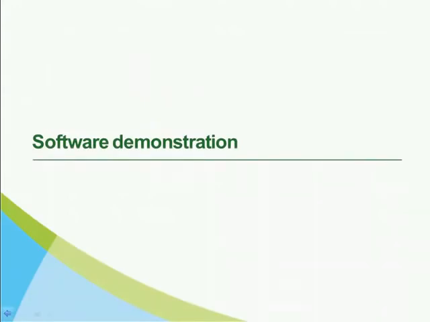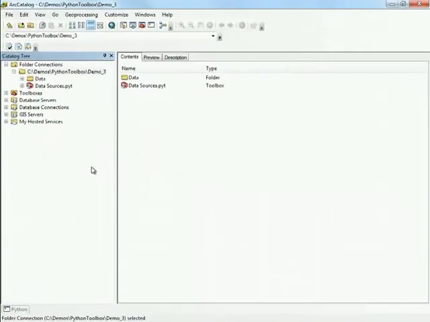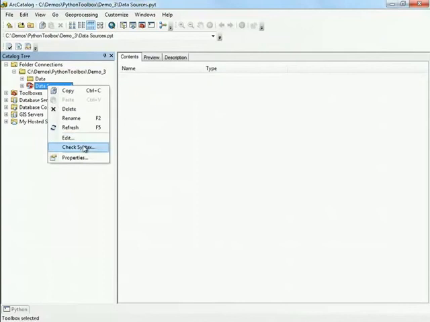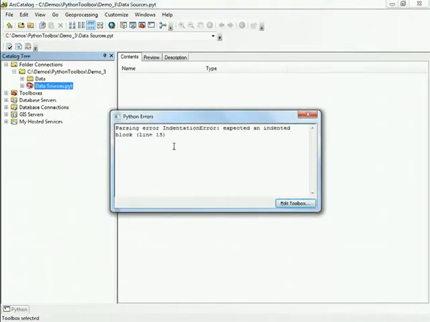So let's go ahead and jump into a demonstration here. I want to focus on finding and resolving some of those errors, and also demonstrate one of these new parameter types that I talked about. So first thing I see here in the catalog window, you're going to see this icon. That is indicating that there's a syntax error in the Python toolbox. What I can do is right-click and go to Check Syntax.